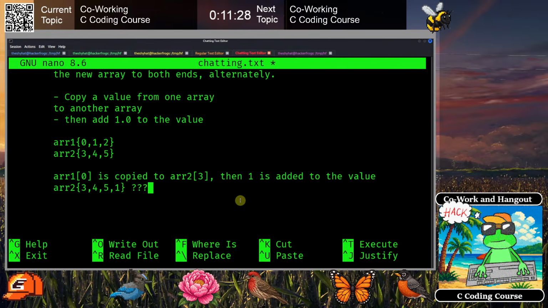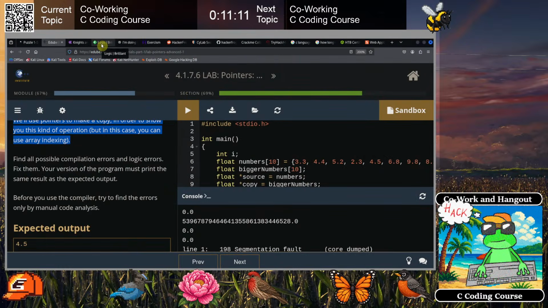Okay, Anarchist says you have to map segments of physical memory into the virtual addresses before use. Zammer says that the intent is biggerNumbers[i] = array[i] + 1, I think. Let's take a look at the program.